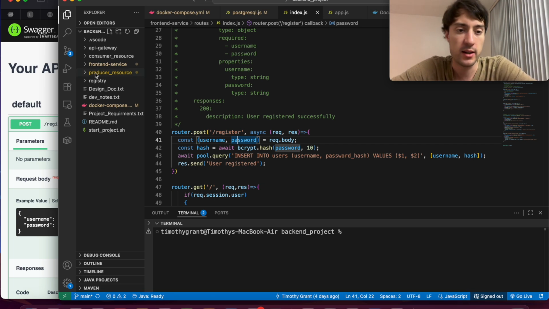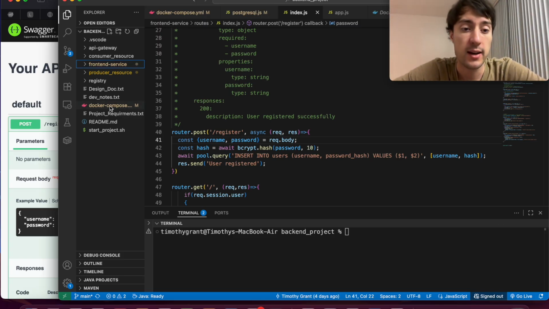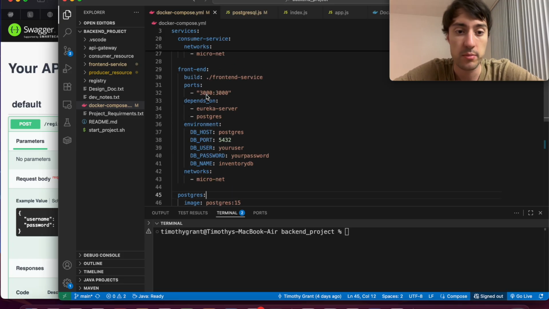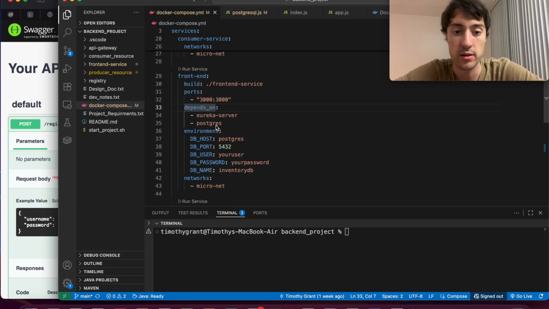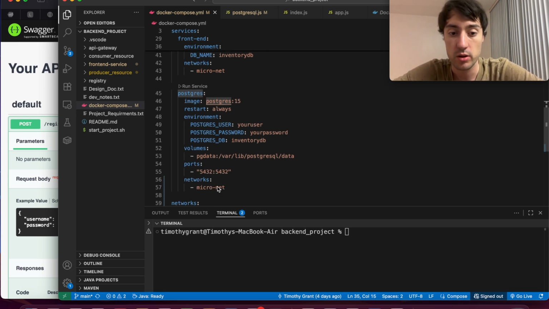The other thing to note is that this Postgres database is containerized. It's not running on my local Mac. It is running on the actual container. So when I do Docker compose up, that brings all of it up, and we can see here my front end depends on this Postgres service, which is right here. I outline this image and all of the necessary items in this service.